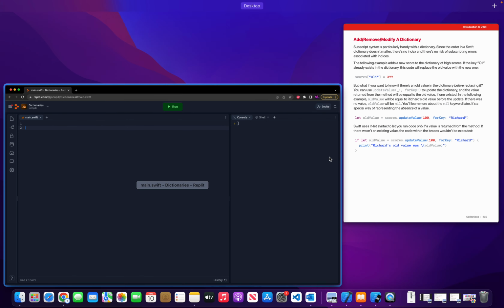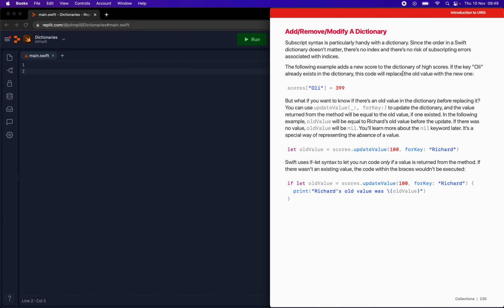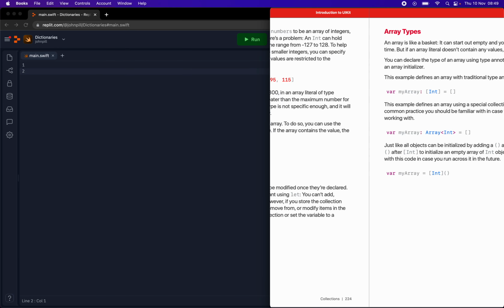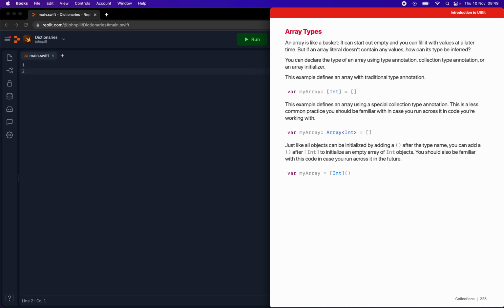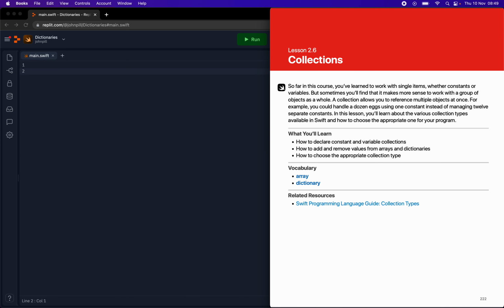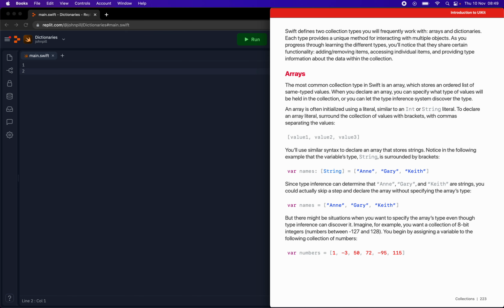So you can find this printout from the book in 2.6 collections on Replit. There are some exercises there in file 3 and 4 to have a look at.